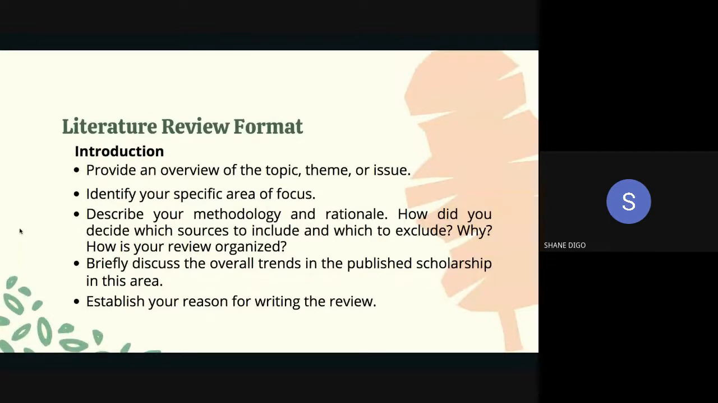Literature review format. Introduction. Provide an overview of the topic, theme, or issue. Identify your specific area of focus. Describe your methodology and rationale. Briefly discuss the overall trends in the published scholarship in this area. Establish your reason for writing a review. Your introduction should clearly explain the overall research topic and depth of the information to be presented. It often also explains the type of sources that will be used.